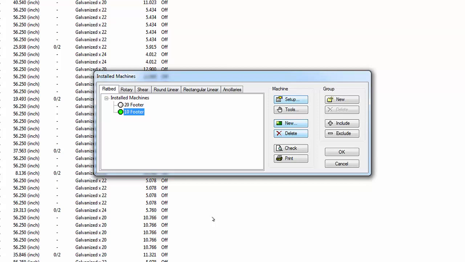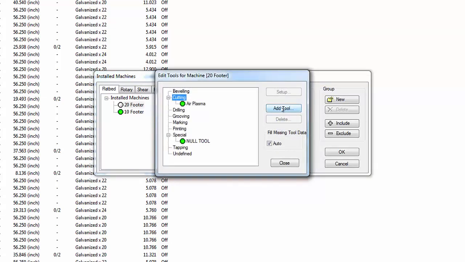Highlight the 20-footer configuration and select the Tools button. The Edit Tools window appears. Cutting machines can use different tools. The tools that are available are defined by the post-processor file. For a plasma table, it is common to have just two tools.